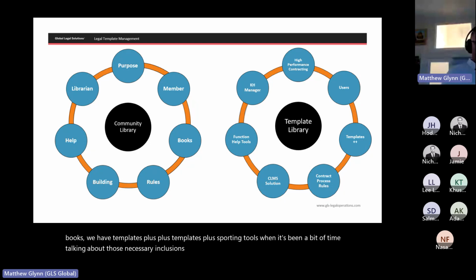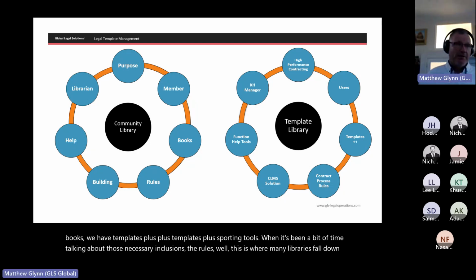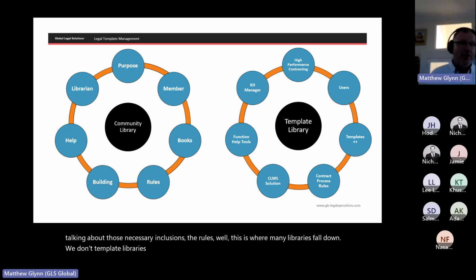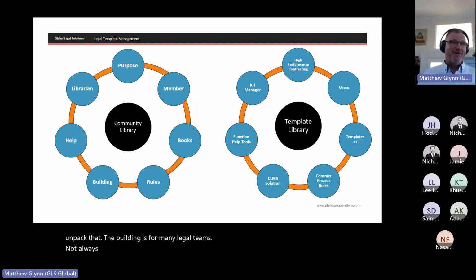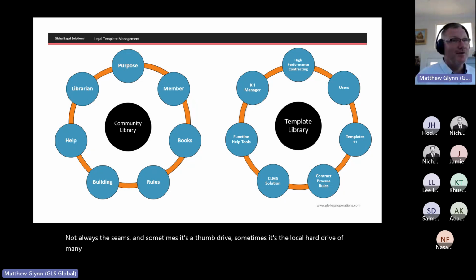The rules. Well, this is where many libraries fall down. The template libraries fall down. We don't have the appropriate rules. We're going to unpack that. The building is, for many legal teams, not always the CLMS. Sometimes it's the thumb drive. Sometimes it's the local hard drive of many different users all using their own libraries.